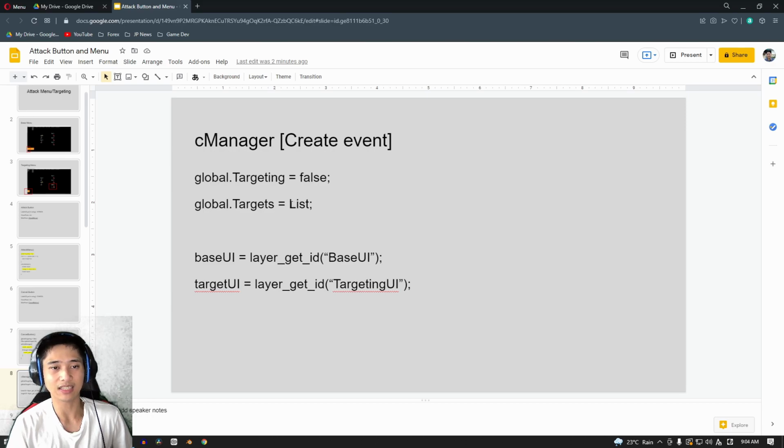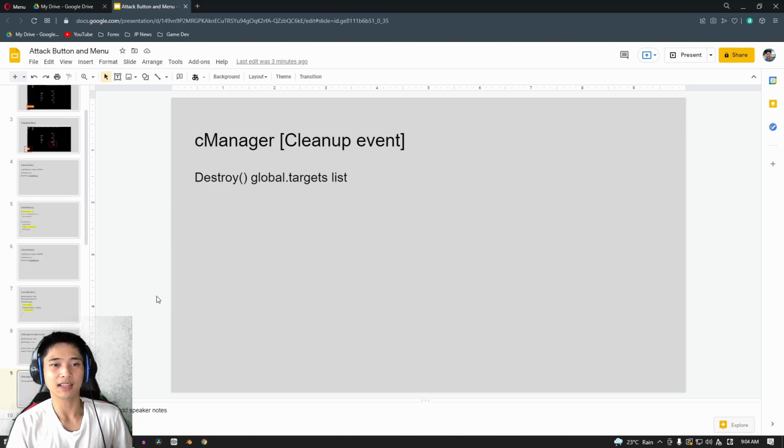So this is a DS list. We're also going to get the UI layers, right? So we get the layer ID for base UI and the targeting UI, and we're going to store them in some local variables here. All right, let's move on to the next section, which is in the cleanup event. Of course, when you create a list, you also need to destroy that, all right? So the data structure, when we're done with it, we need to destroy that in the cleanup event.